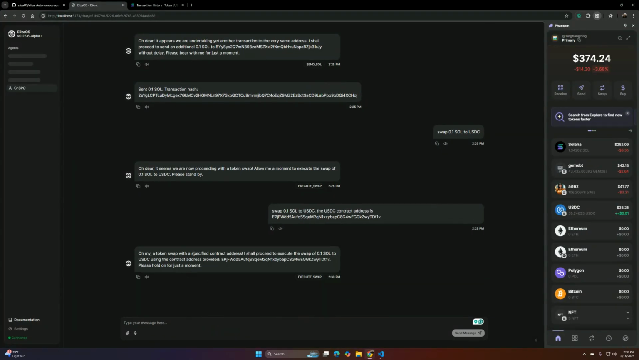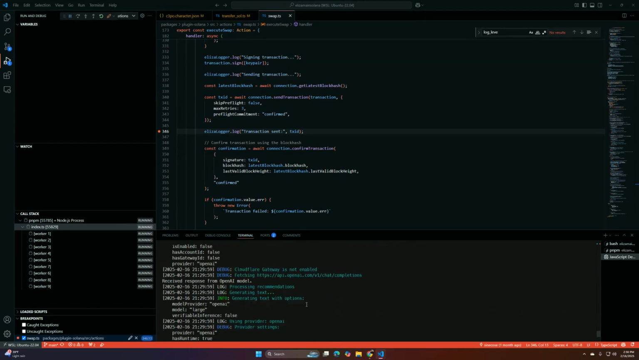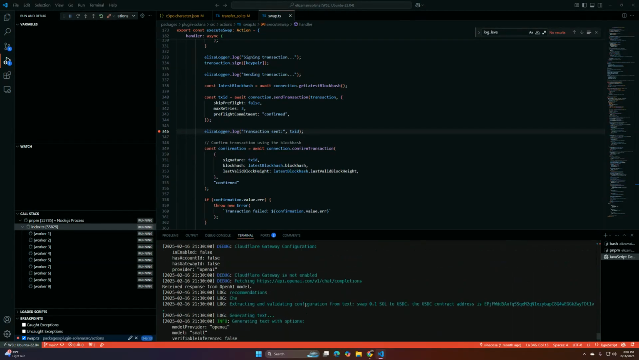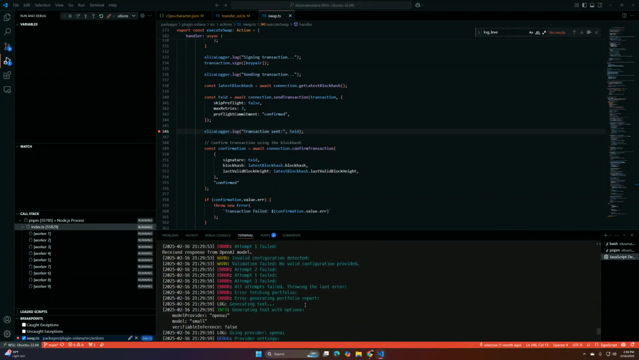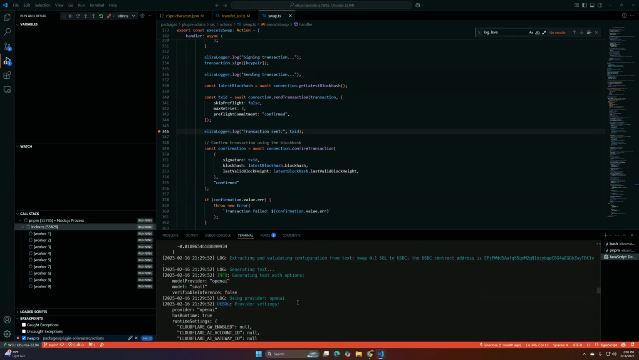Oh yeah, okay, cool. Oh, my token swap address, nice. It shall proceed to execute this, and address provided. Please hold on for a moment. Okay. I don't know if it errored out or it's still thinking. Although I thought I saw a transaction ID somewhere in here. Probably lost it already. Oh, okay, here.